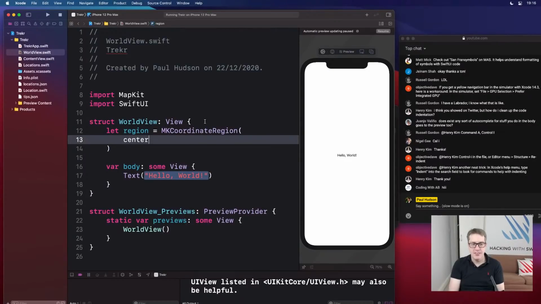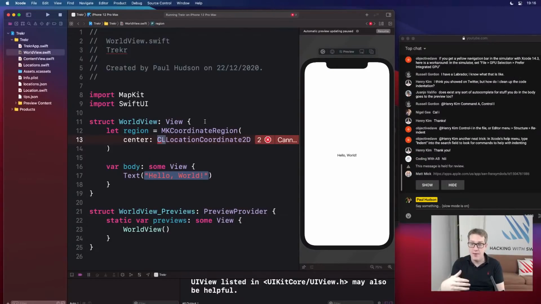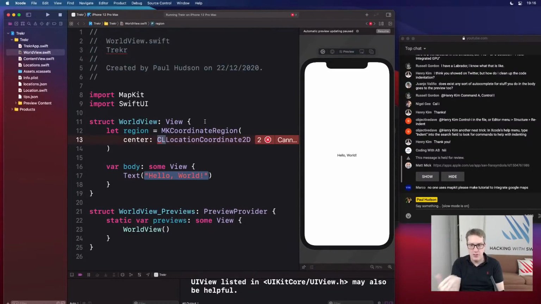One is the center. Where is the map centered? What's the center point of the map in latitude, longitude coordinates? This has a new value, which is a CLLocationCoordinate2D. CL here stands for Core Location, one of Apple's many parts of iOS designed to handle location. Where is someone in the world? CL, Core Location. There's a CLLocationCoordinate2D.